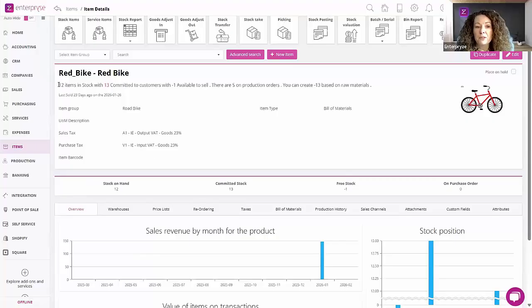But up here at the very top of the screen is something that tells you straight away your stance in relation to fulfillment of this particular final product. It tells me that there's 12 in stock with 13 already committed to customers, which means we've got a negative 1 to sell. So free stock is -1. There are 5 on production orders, and it's already telling me you can create -13 based on current raw material availability. So already I can see that I can't put any further productions in.